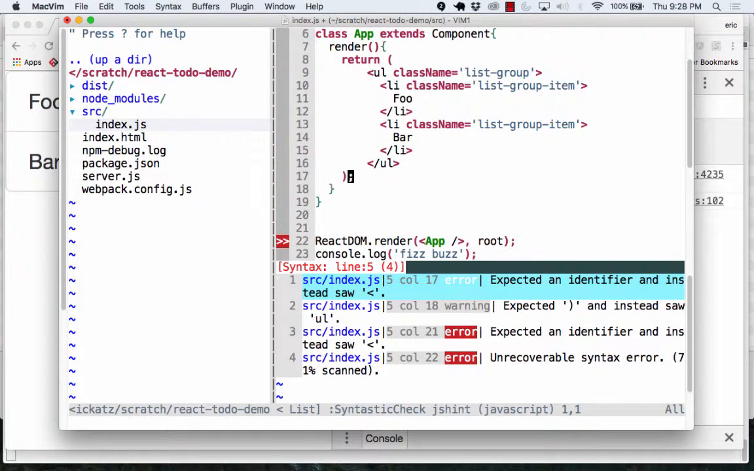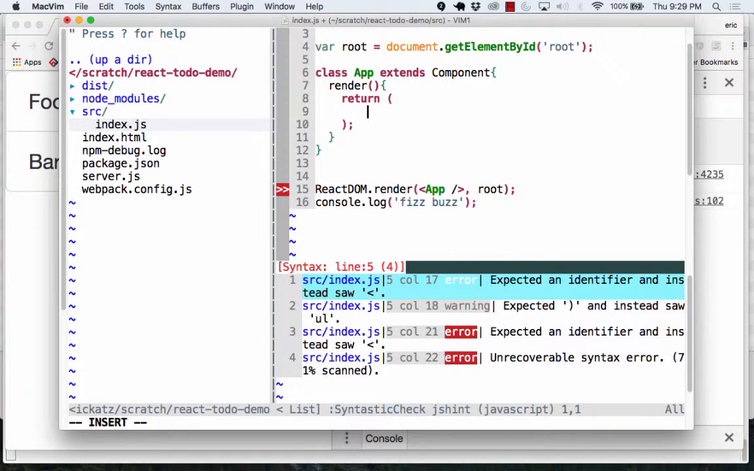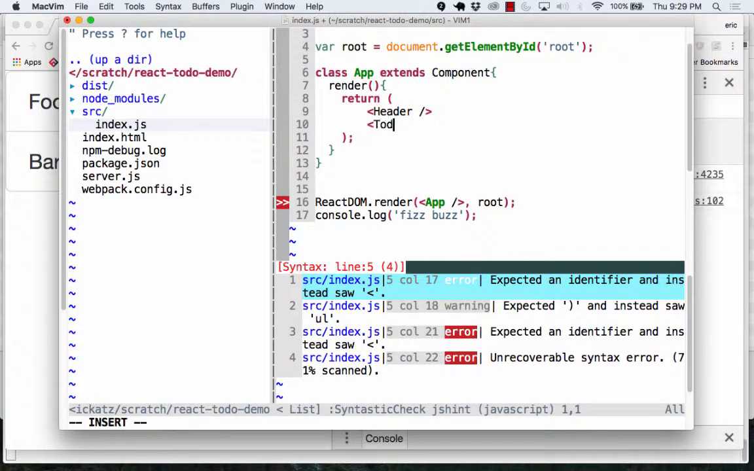So one of the things that I could end up doing here, let's just make this a little bit interesting. Instead of returning just that, what you do with React is composition, okay? So I'm going to compose something. I'm going to compose a header, and I'm going to compose something called to-dos list, okay? This will not work, okay?